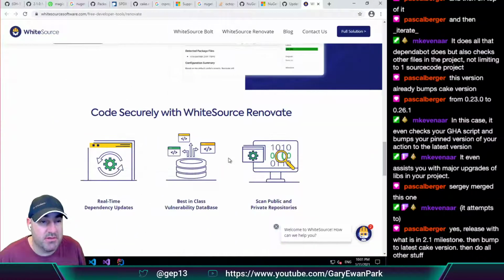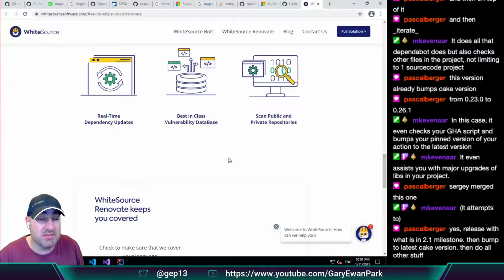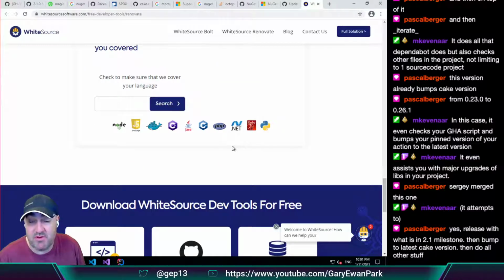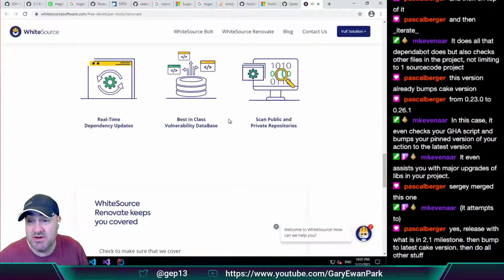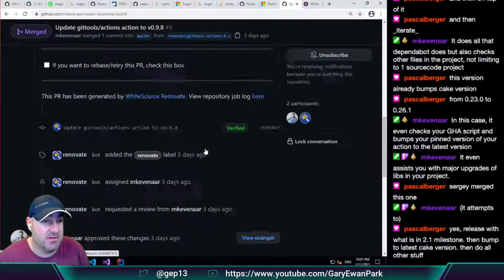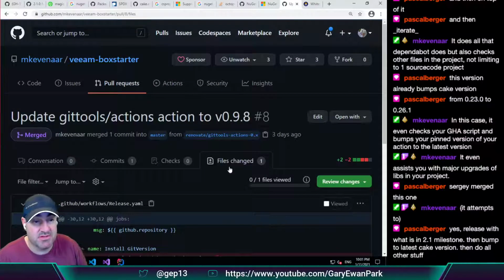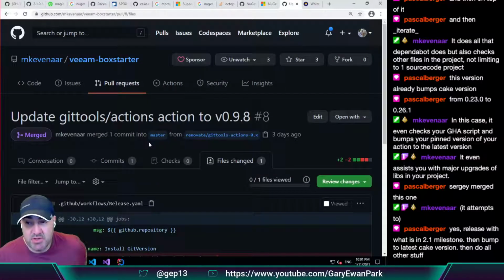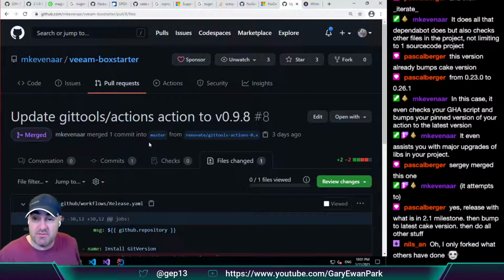I know one of the nice things about Dependabot is that technically it's open source. So I know that Nils has done some work on getting Cake support into Dependabot, and he's running that kind of a forked version of it. So yeah, it'd be interesting to hear what your experience is with it. It looks like you're happy with it so far. So good to see. This is updating your GitHub Actions. Cool. Good stuff. And then Pascal, yes, release with what's in the 2.1 milestone, then bump to the latest Cake version, and then do all the other stuff. And Nils is saying to confirm he only forked what other folks have done. Okay, fine. Thanks for the clarification.